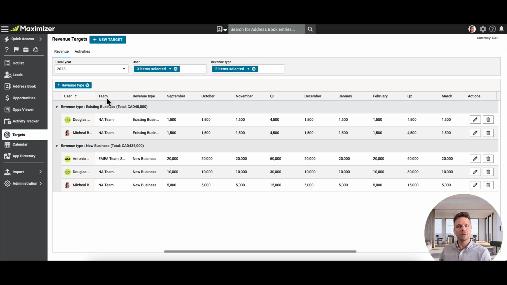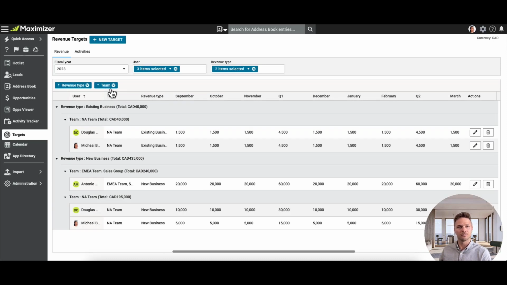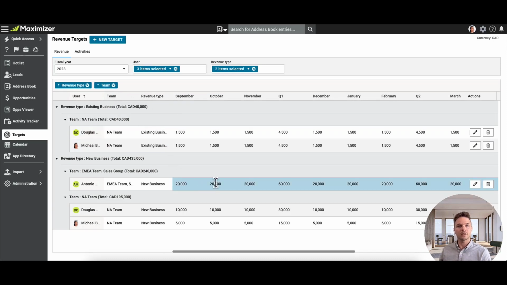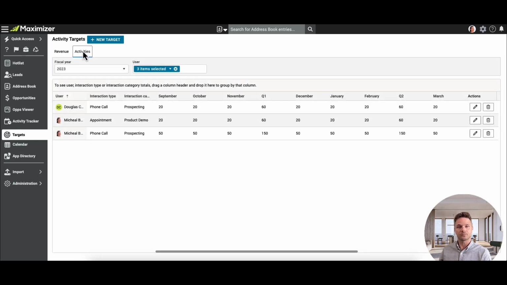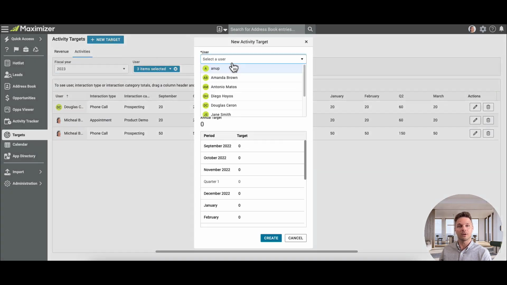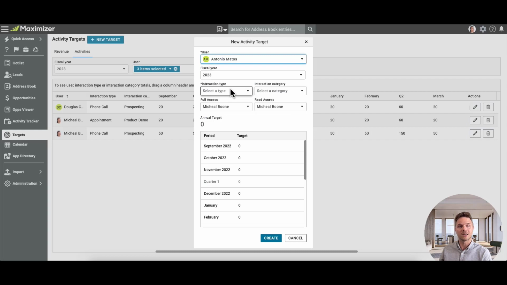Now, how is Antonio going to reach this revenue target? As we discussed before, you can set activity targets that you know will generate success based on your experience as a sales leader. So with the same process as revenue, I want to set a target for Antonio to review a certain amount of proposals and appointments. And since we've set an aggressive revenue target, we're going to set an aggressive 20 proposal reviews every month.